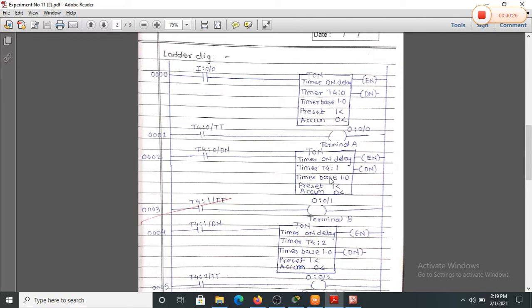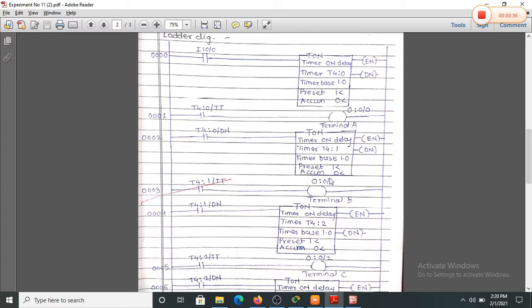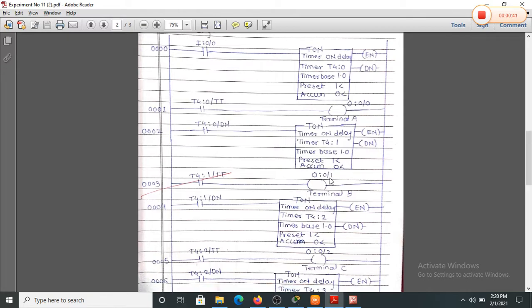To rotate the stepper motor in forward direction, we must activate the terminals A, B, C, D. The four terminals are connected to the stepper motor in sequence. First we turn on the terminals A, B, C, D, then the stepper motor rotates in forward direction.